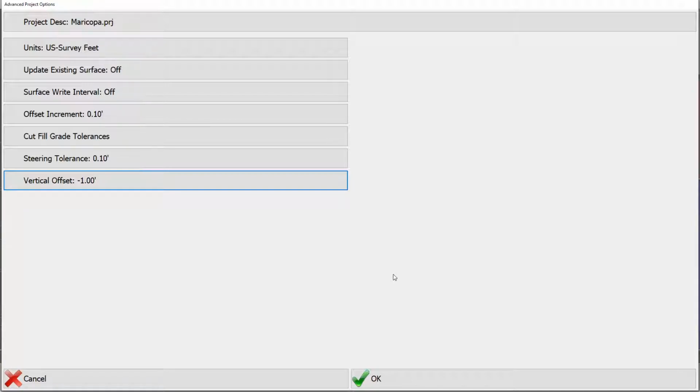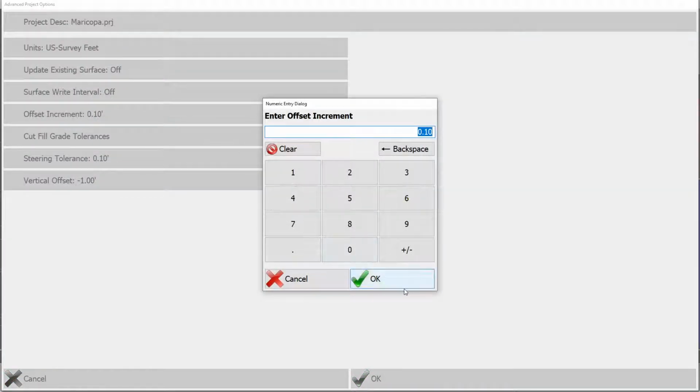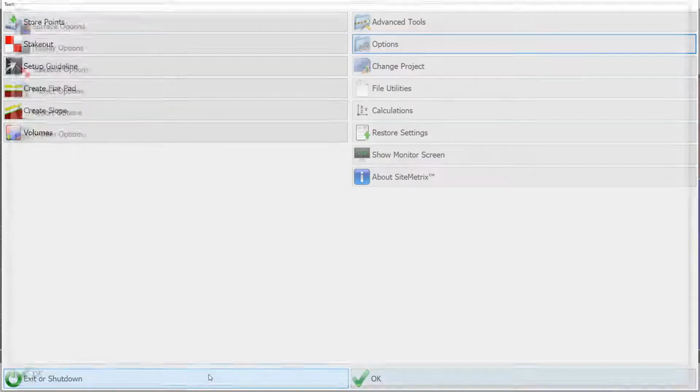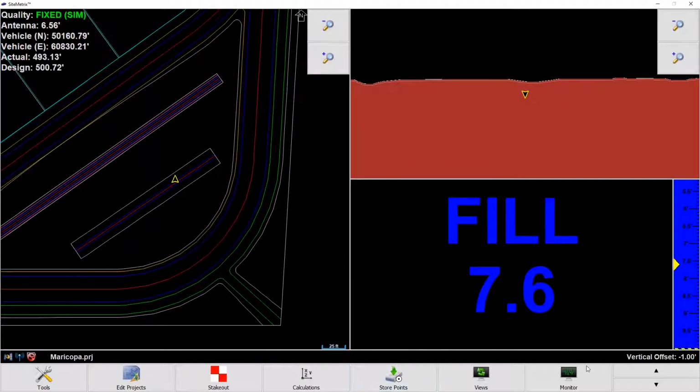Also, in project options, you can change the amount of each vertical offset button push. By default, it's set to 1/10. I'll change it to 1/2. Now, when I go back into the main screen views, you can see that my new default offset is set to a -1 foot, and when I push the offset buttons, it is now only going 0.5 at a time.